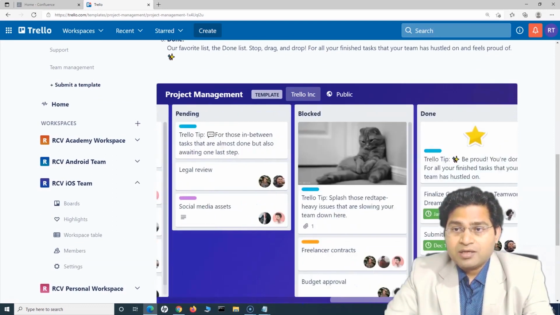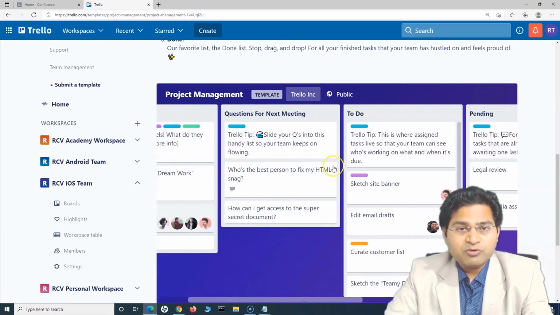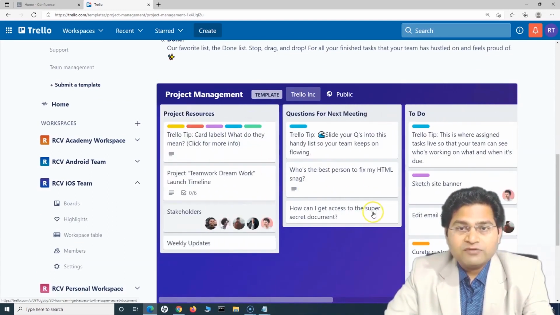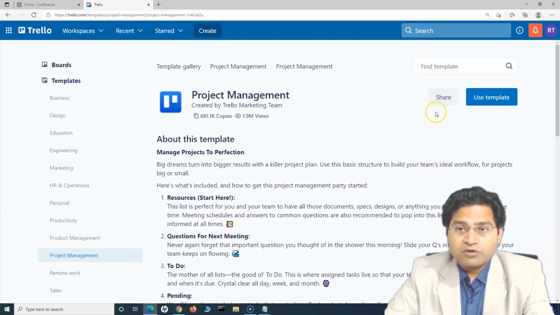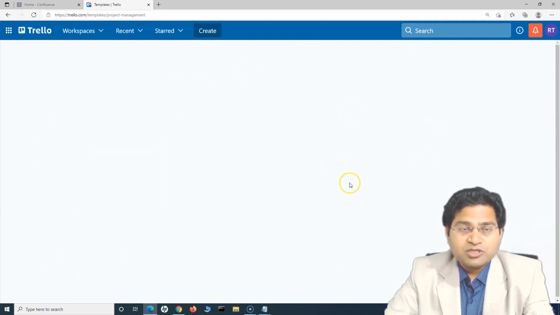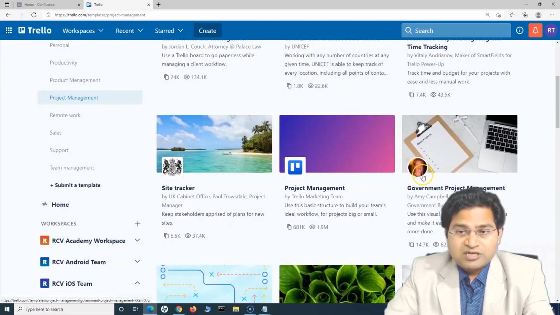To do, pending, blocked, and done, right? Very simple workflow. Now in this workflow, if say for example you do not want any of the columns to be there, you can remove it, or you can archive it, and you can add your own column. So this is one of the templates. If we go to project management, you will see a lot of other templates available as well. Let me quickly walk you through.